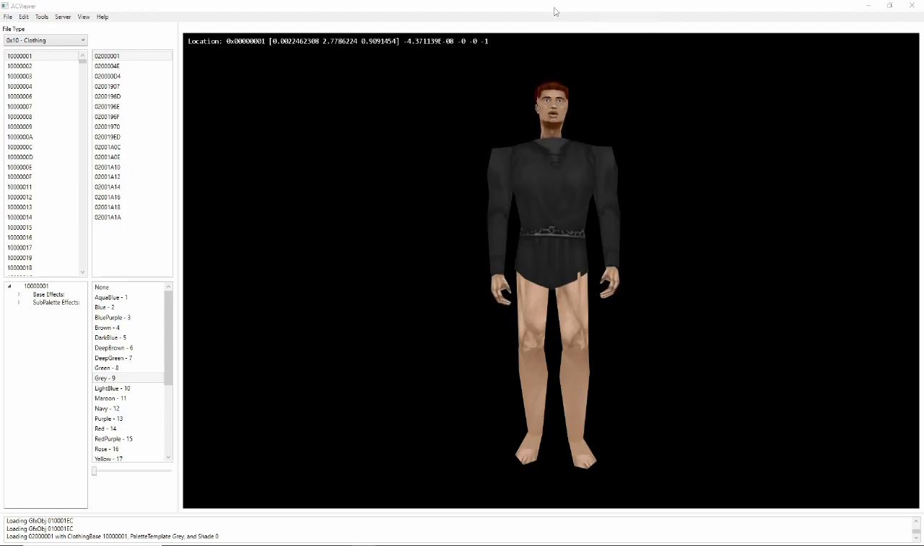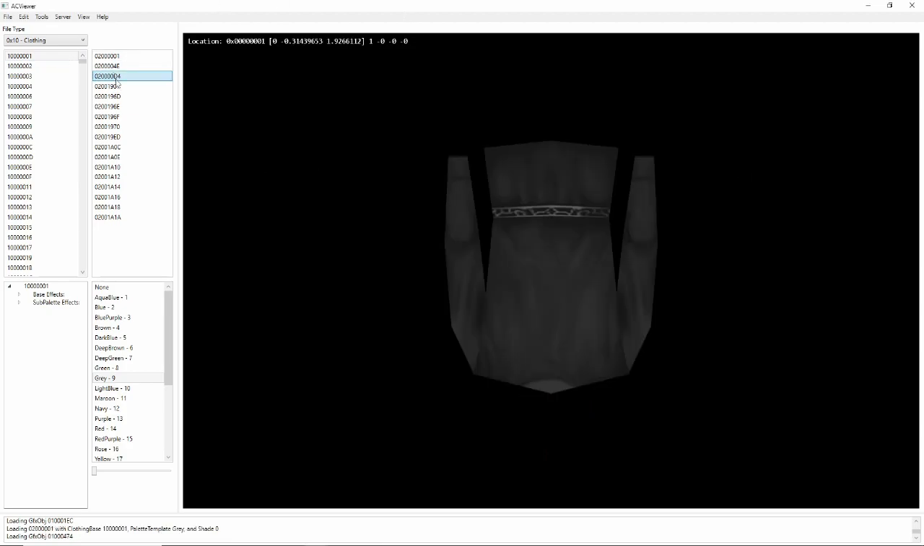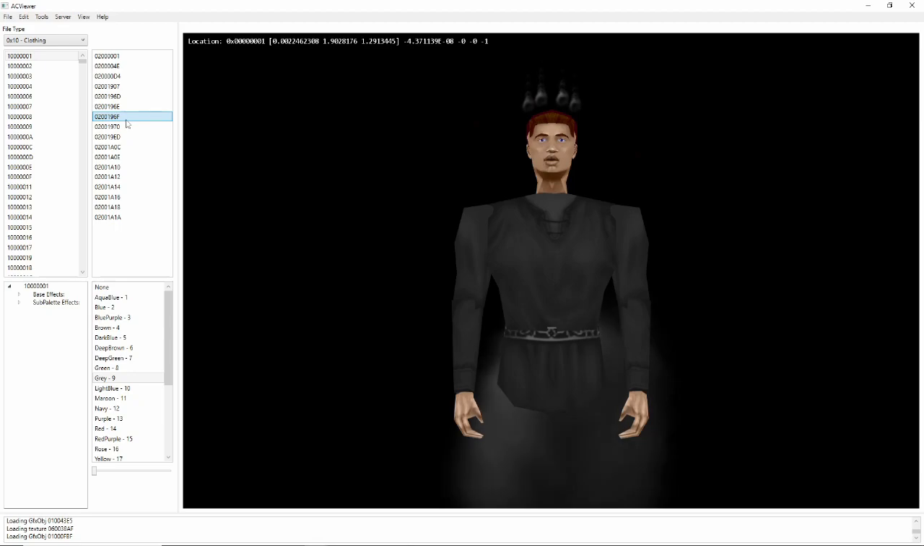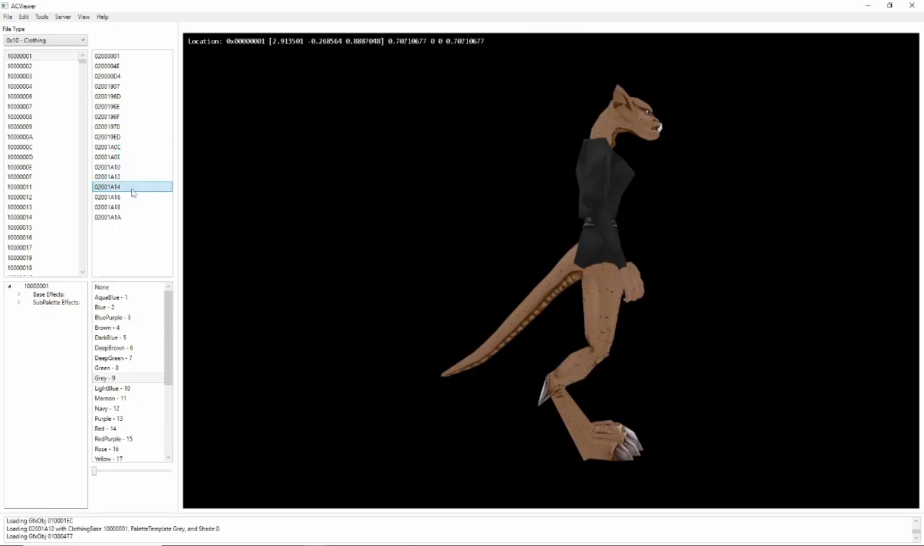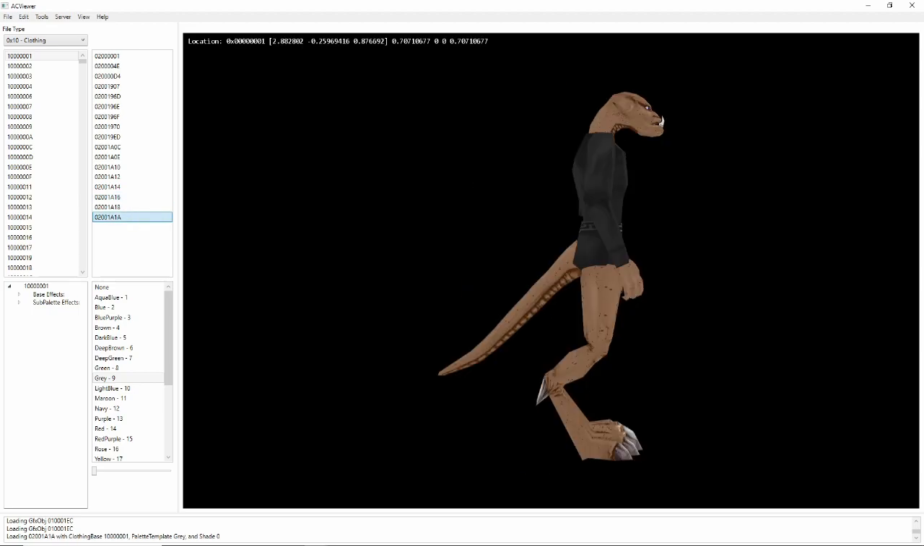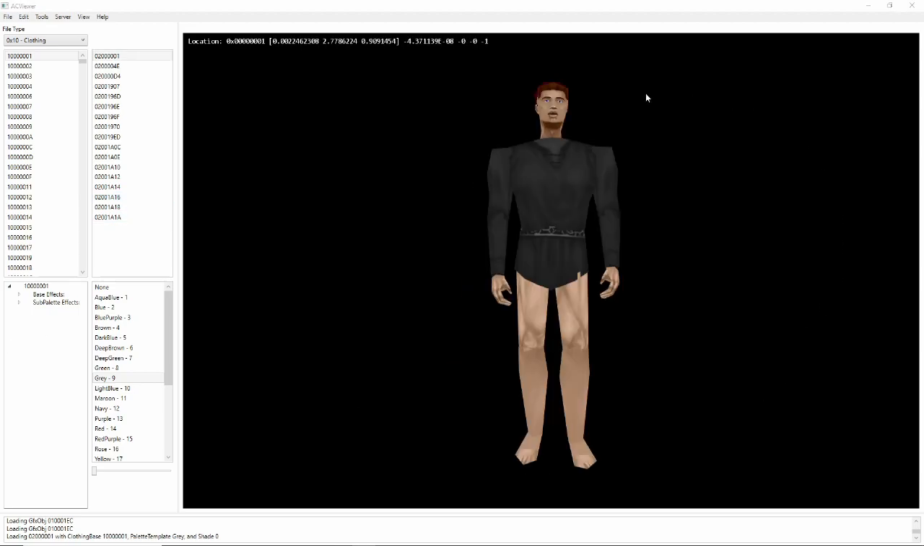Up here we have the different setups that this particular clothing table is going to work for. Generally speaking, with actual clothing and armor, it's just going to be player races. So we see the different types of shadows, gear knights, the undead player races, the Empyreans, the Lugians, and so on. The shade doesn't do anything terribly interesting with some pieces of clothing, but with some other pieces of clothing it does quite a bit more.